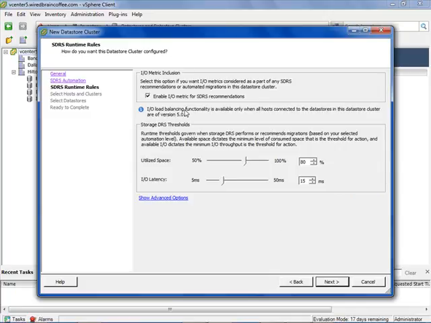Now we're asking a couple of questions here. First about I/O metrics. Do we want to include I/O metrics to be used in the equation for the SDRS recommendations or automatic migrations? That's on by default. I do recommend you enable the use of I/O metrics. Also note here it says that all ESXi servers that are part of the data store cluster need to be running vSphere 5 or later to be able to supply these I/O metrics. And then down here we have Storage DRS thresholds, very similar to the DRS fully automated conservative versus aggressive threshold. Here we've got a couple of thresholds that we need to consider.